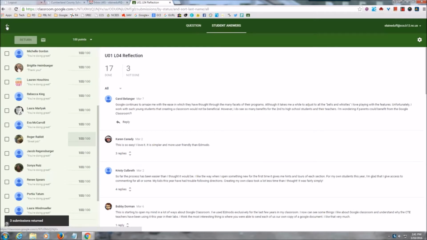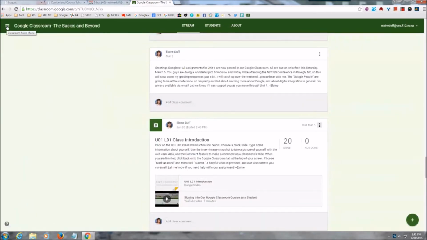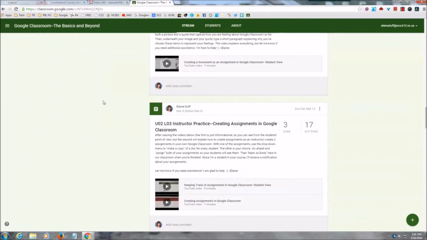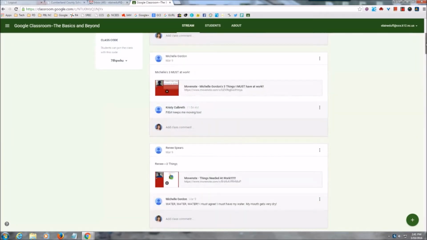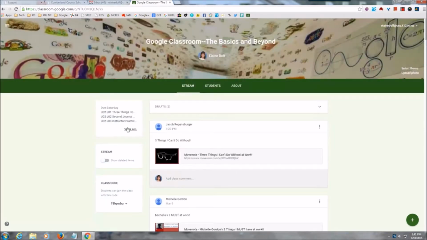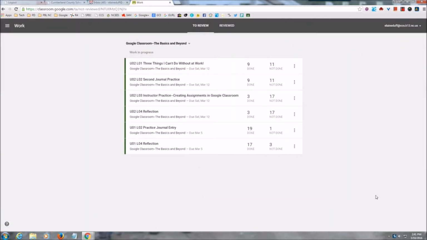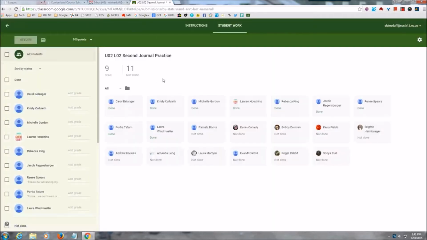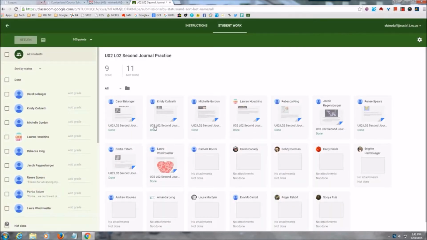Going back now to the work page. Well, that took me back to the stream. Oh my goodness. Okay, so let me just quickly go back to the work page. If I choose an assignment that involves a document, for example, this one, which is a journal practice, it's easy for me to see all the documents here by thumbnail, and I can just click on them in this window if I want to look at them.